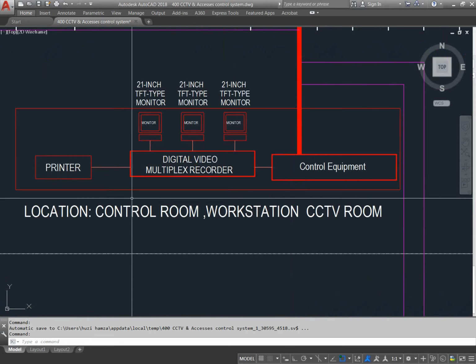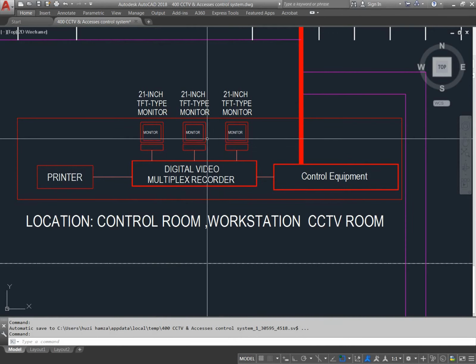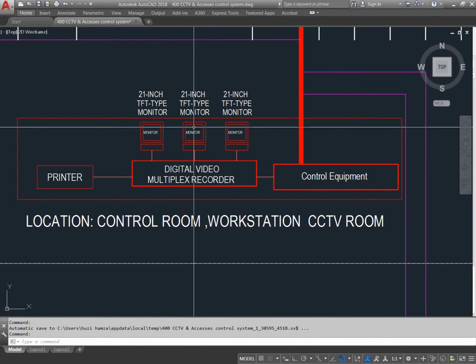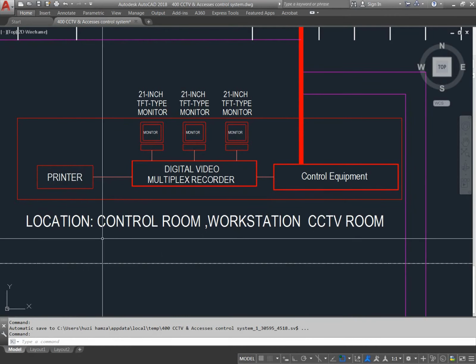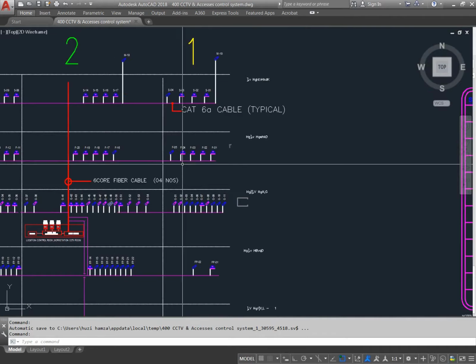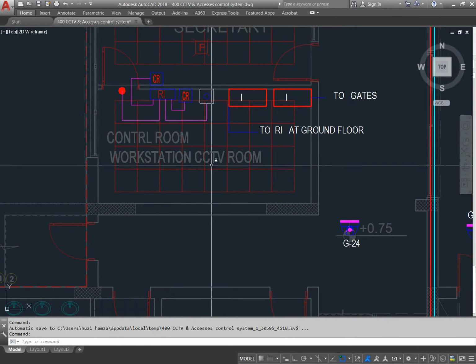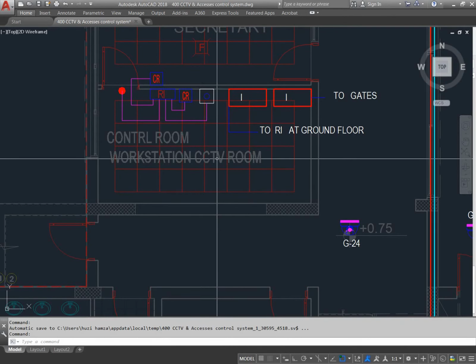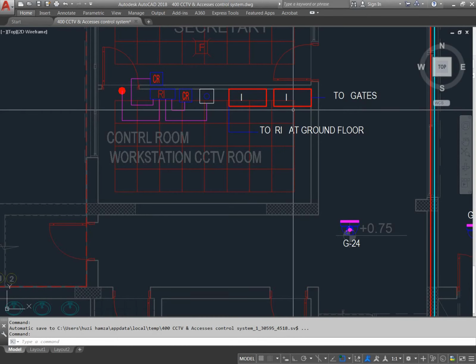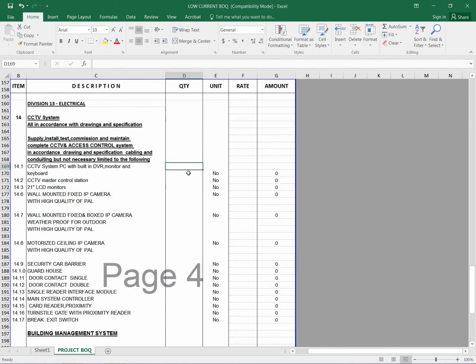So this is our DVR with the monitors, with printers and the control equipment. Monitors, we have a description for this, 21-inch. This is a monitor, and the location for this DVR is the control room, workstation, CCTV room. On the ground floor, we have here the control room, workstation, CCTV room. So here we have two DVR. It's one DVR and then one is a control station. So number one, it's one piece at 2000 riyal. The total amount is 2000 riyal.